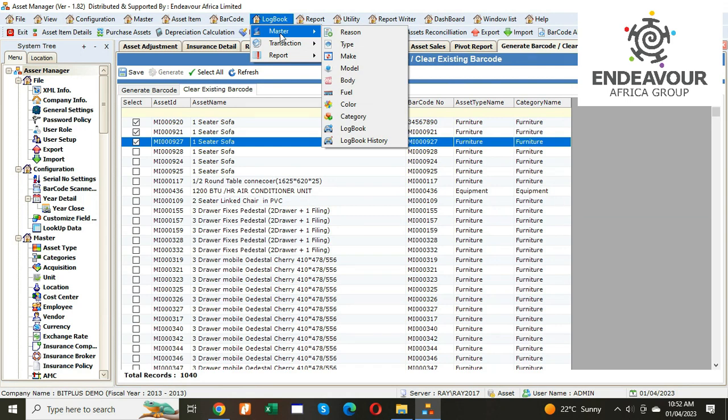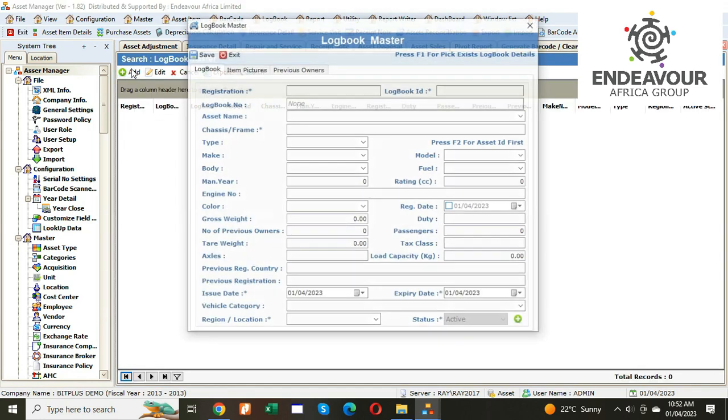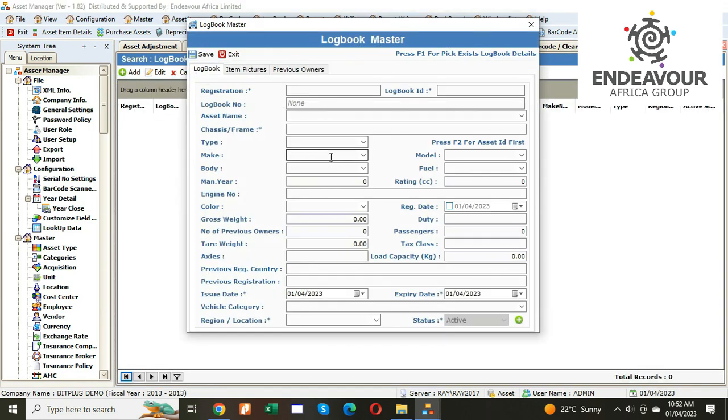We have a logbook, basically to capture details for either vehicles or plant and machinery. So you can see this is the master for the logbook. You have reasons, type, make, model, body, the fuel, the color, the category. Then you now get the logbook itself. So on a logbook, you will be able to capture all these details.